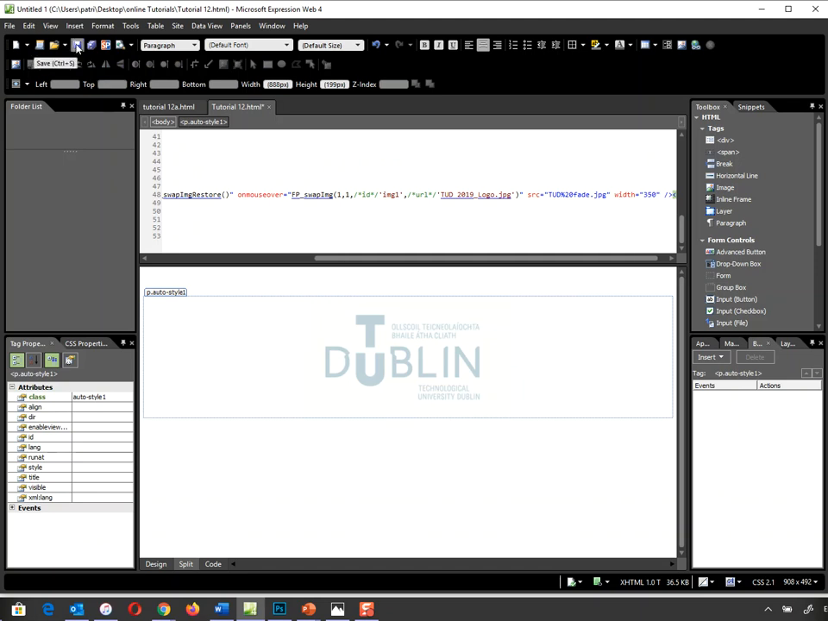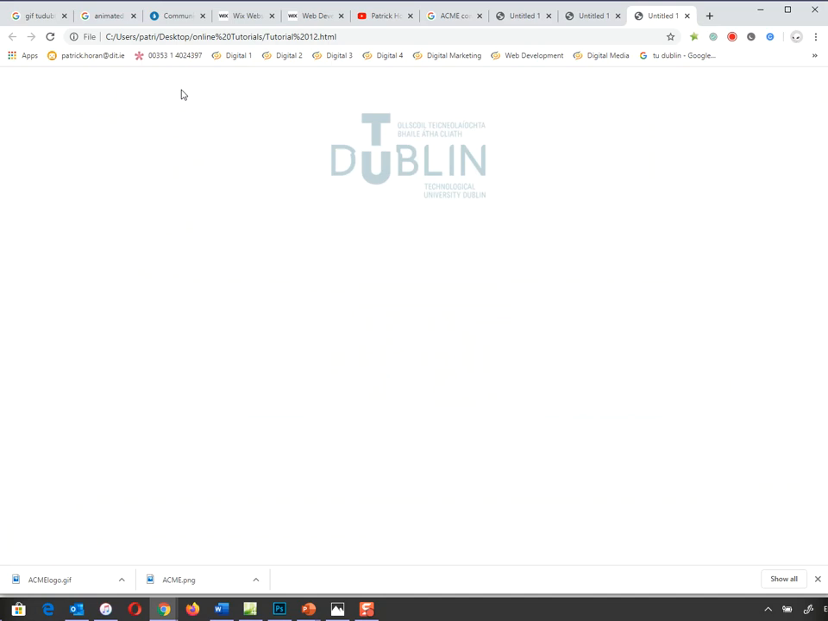I'm going to test it now by saving it and previewing it in my browser. Okay, and as I said, look, the faded image appears automatically. When I move my cursor over it, it will show me the full color image, and when I move my cursor off it, it will bring me back to my original image.